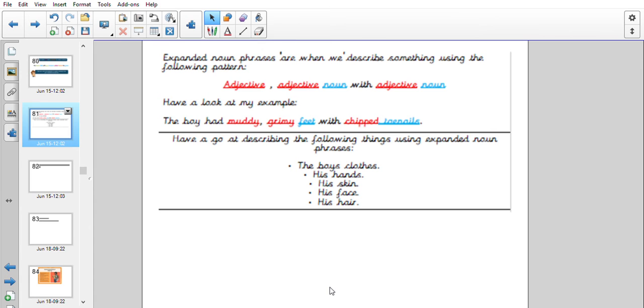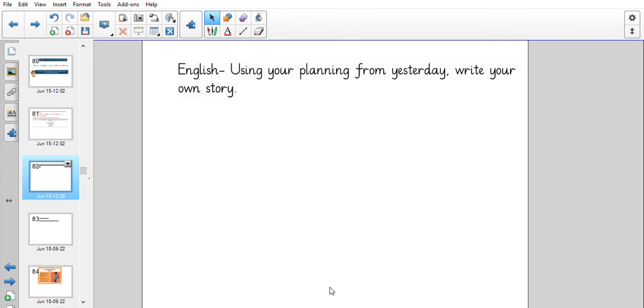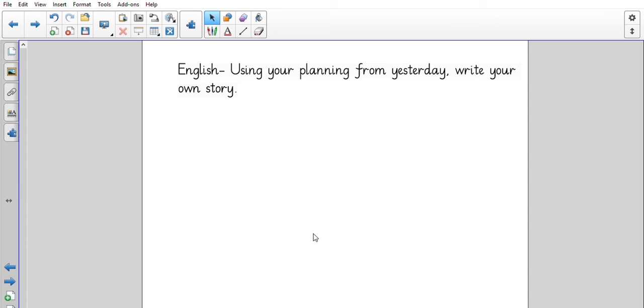So if you pause the video, you can get ready for your GPS, and then unpause the video and I'm going to explain your writing task. Your writing task is using your planning from yesterday. You are going to write your own story. Now, I haven't done an example because you've done lots and lots of writing, so you shouldn't need my example for this.